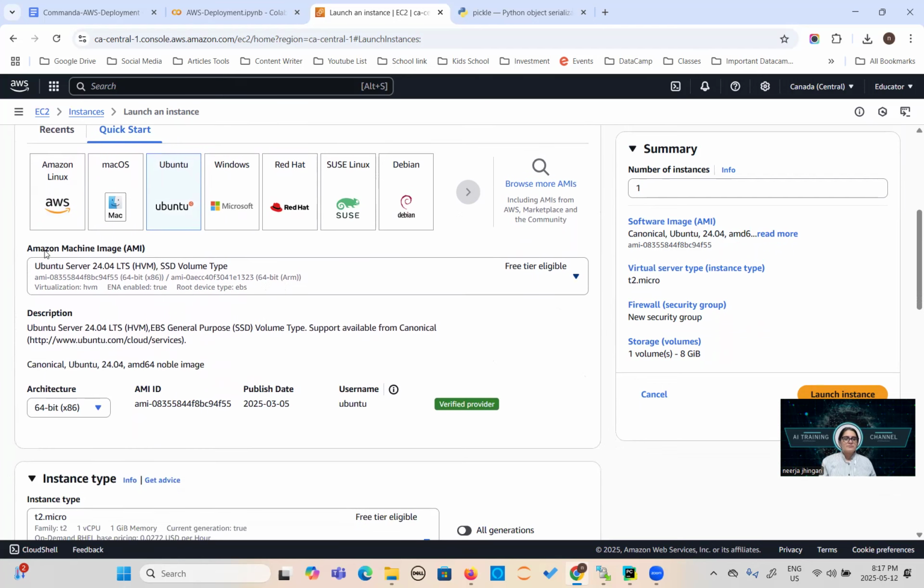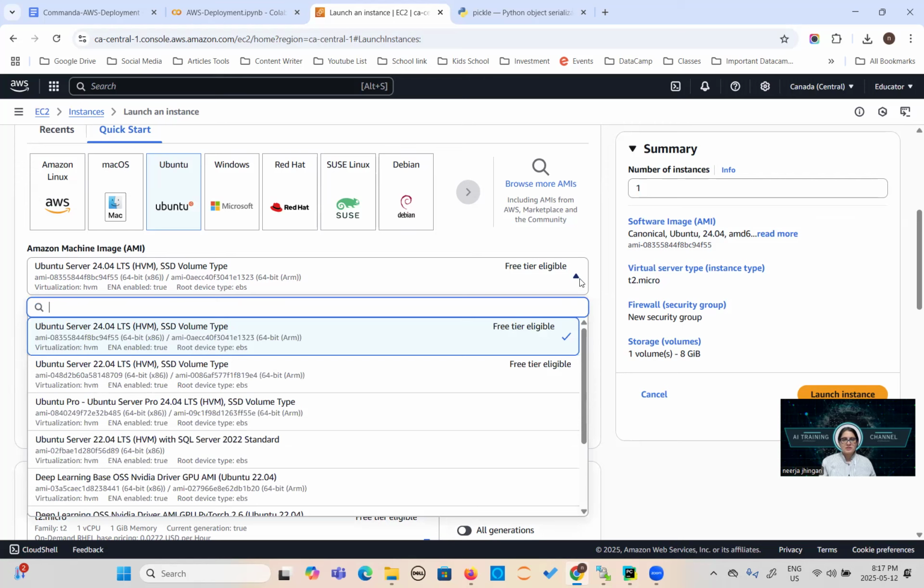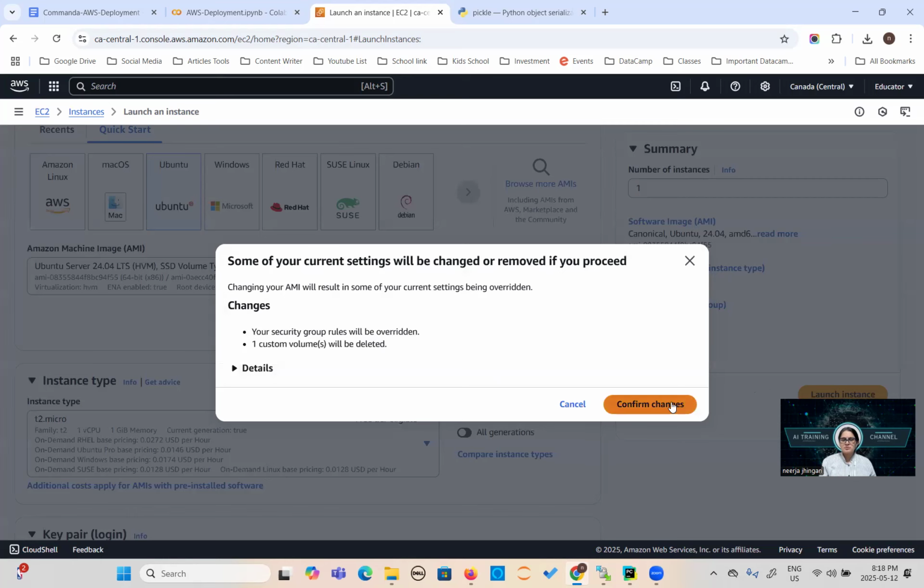And then Amazon Machine Image. Now look at this step carefully. Sometimes what happens, students just click on the drop down, they see something better, and they choose it. Don't try to do that. This is paid. This is not free. You need to choose only the option that shows free tier eligible. You can choose any one. If you want the latest version, you can. It is less stable than the previous, but I'm going to choose this one. If you want, you can choose the second one too.